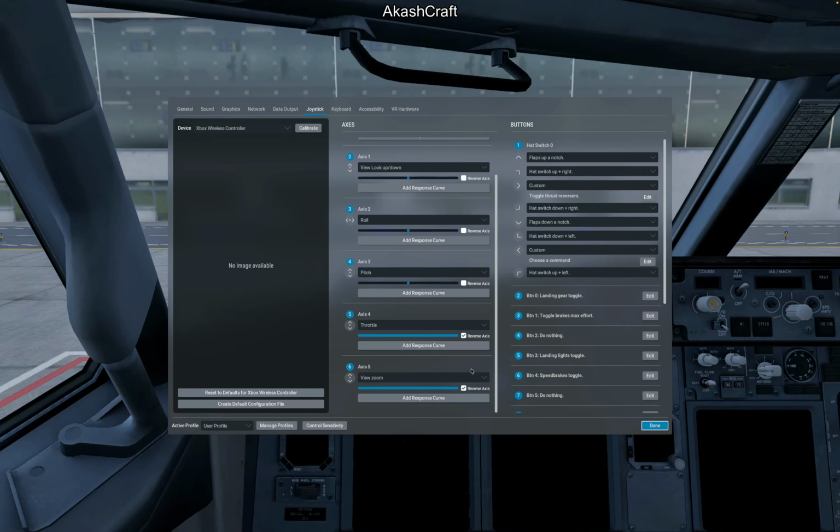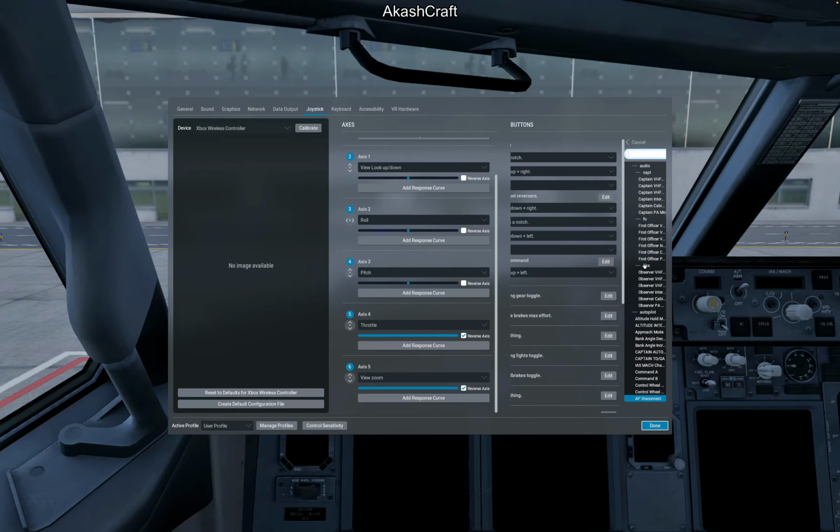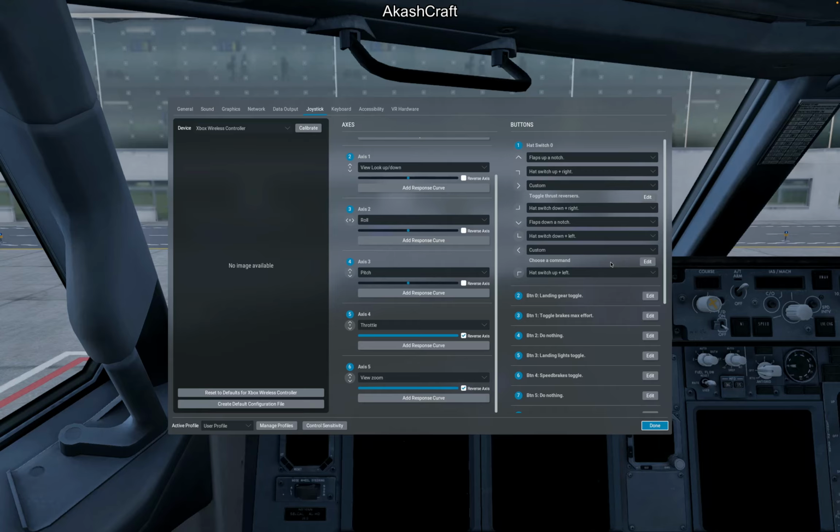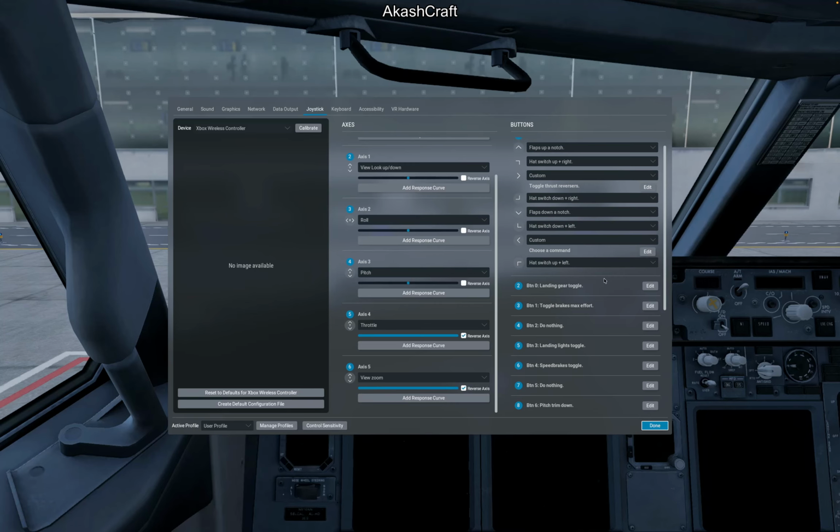Going over to the right, we have buttons. So for the D-pad controls, I have flaps set to up and down on the D-pad. Left would actually be to disconnect the autopilot. Right would be to toggle the thrust reversers. And I used to have left for passenger seat, but it's up to you. And this is kind of important. You toggle it and you press the left trigger again, and you can toggle the reverse thrust. And that's a good setting to have, in my opinion.